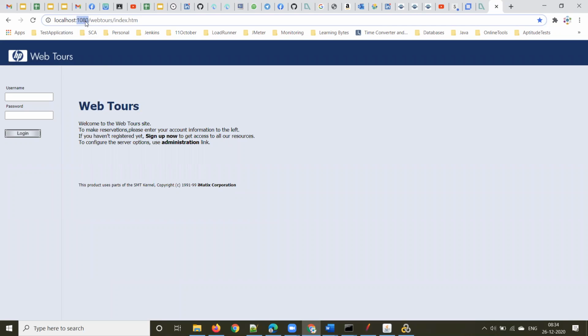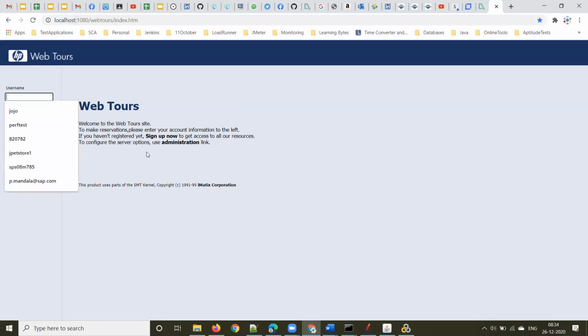Just to make it simple, 1080 is the port number on which this Web Tours application is running. Web Tours is the application name, and index.htm is the launch page name. So I launched my application called Web Tours. This is a demo application for flight ticket booking. Is it clear? Yes, sir. Let me give a quick walkthrough.